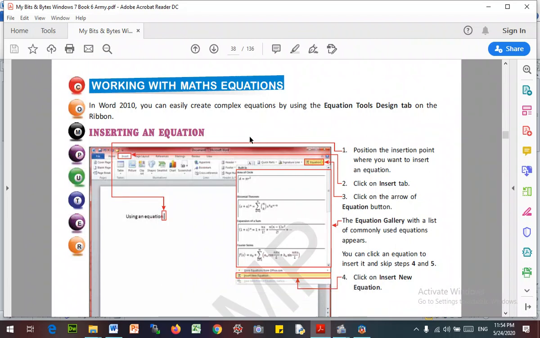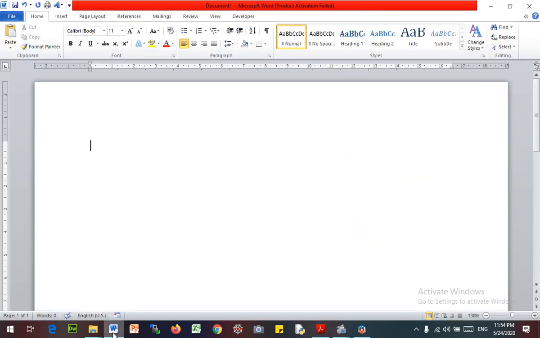Hello students, welcome to the third part of MS Word, more on MS Word, class 6 computer science. In this third part we are going to cover mathematics equations, or how we insert a mathematics equation in MS Word. So this is your MS Word document.